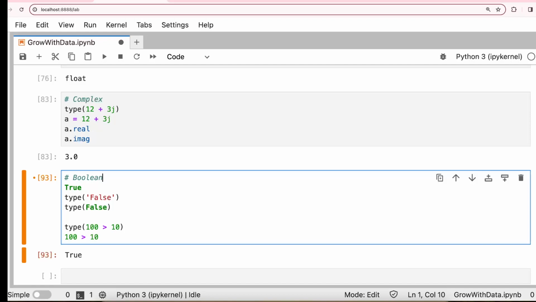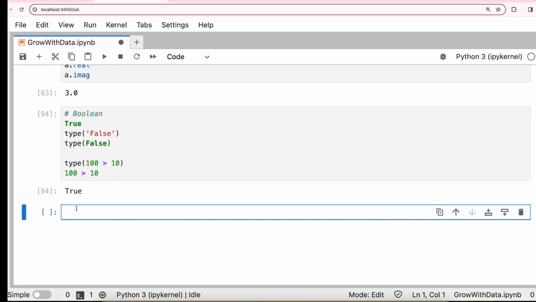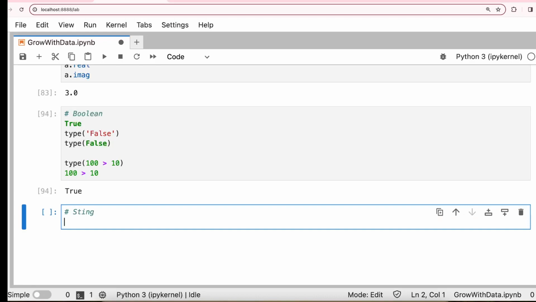L-E-A-N. So Boolean. Okay. So third one is the string. String is the most used topic in interviews. Most of the questions they'll ask are about how to manipulate a string, how to read a string, all that related to strings. A string is represented by single quotes or double quotes. Sometimes if it's a multi-line string, then you use triple quotes.